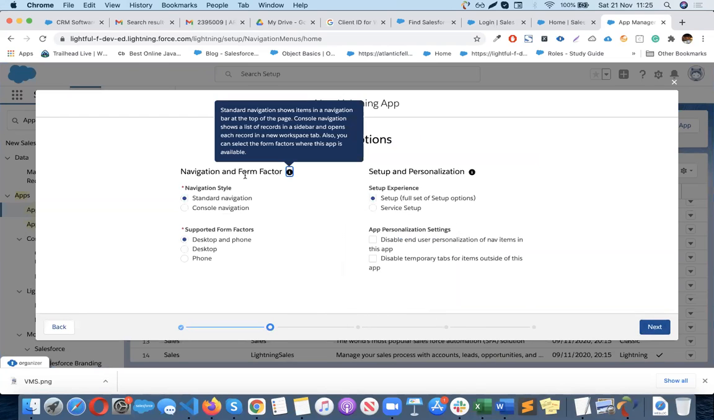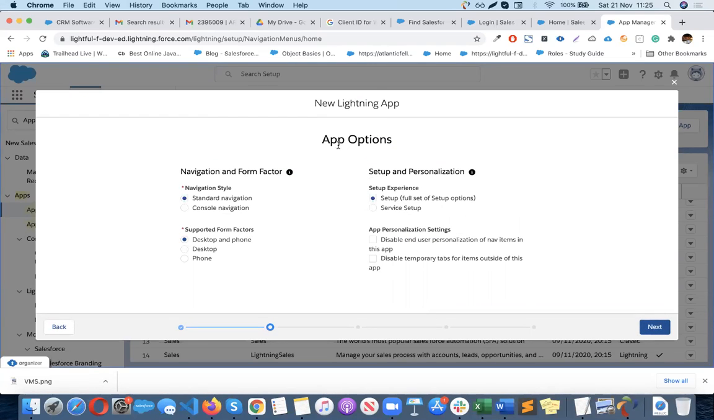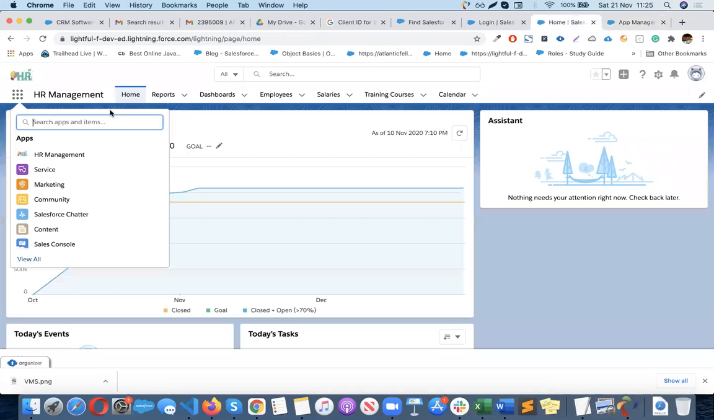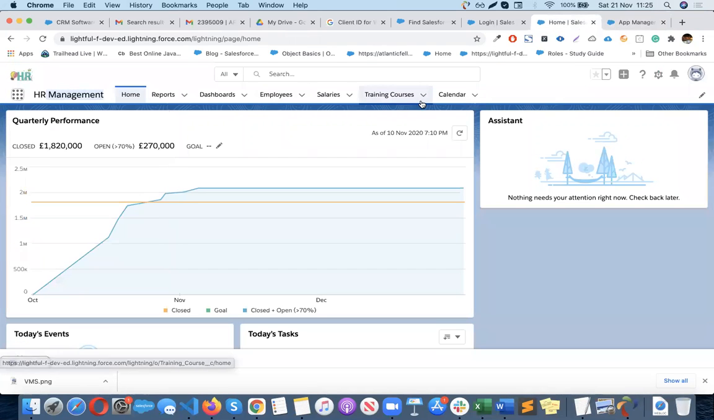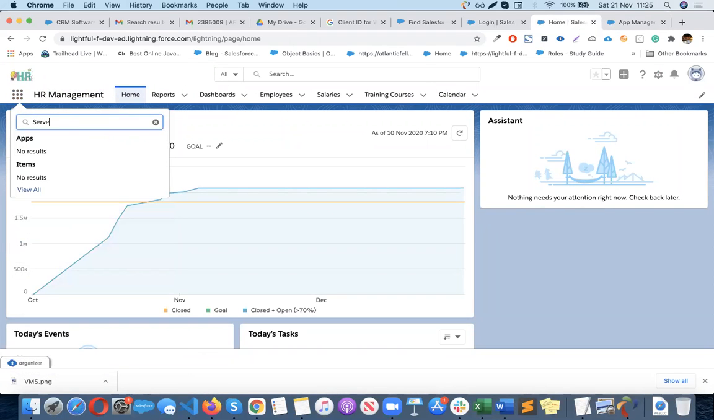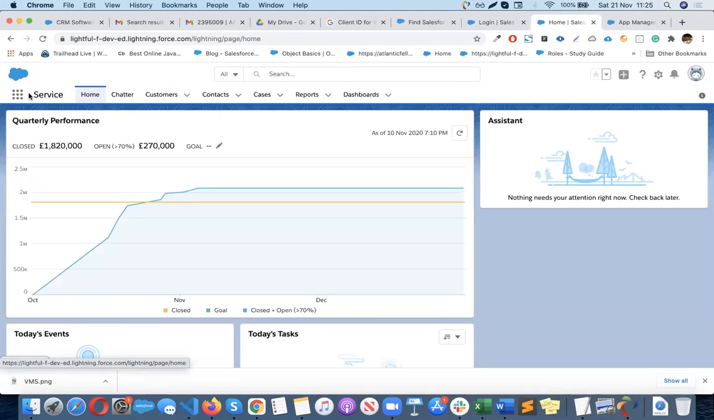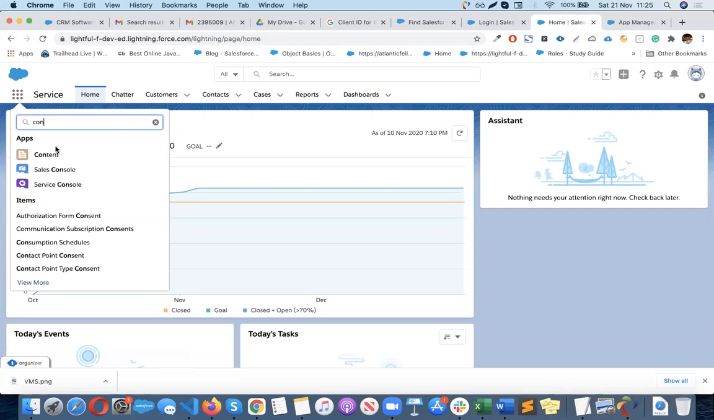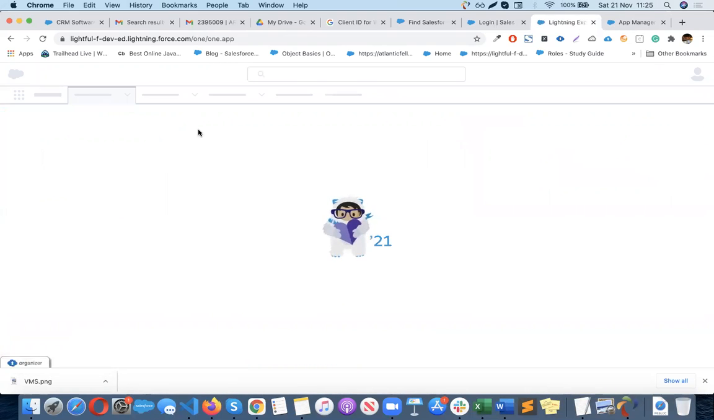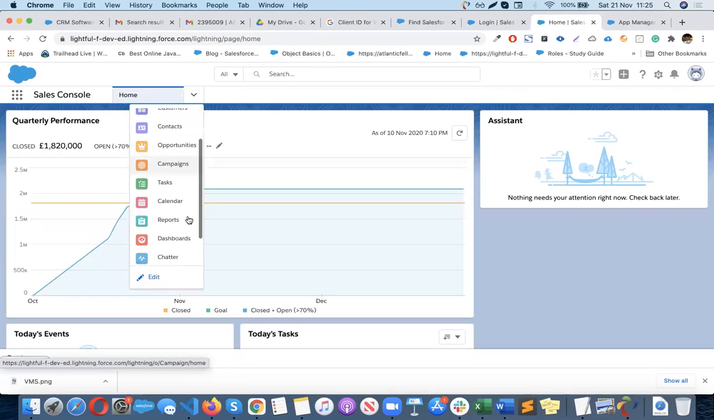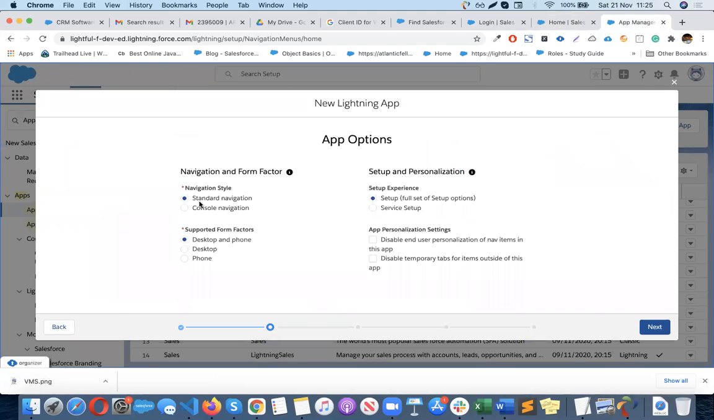And in step two, we are entering the app options. What kind of navigation are you looking for? This is the horizontal navigation basically. Vertical navigation will be like this. No, not this. If I go for a console basically, see here, this is the vertical navigation. So how do you want the menu, horizontal or vertical? That's why you have to decide over here: standard navigation or console navigation. I will go ahead with the standard navigation.